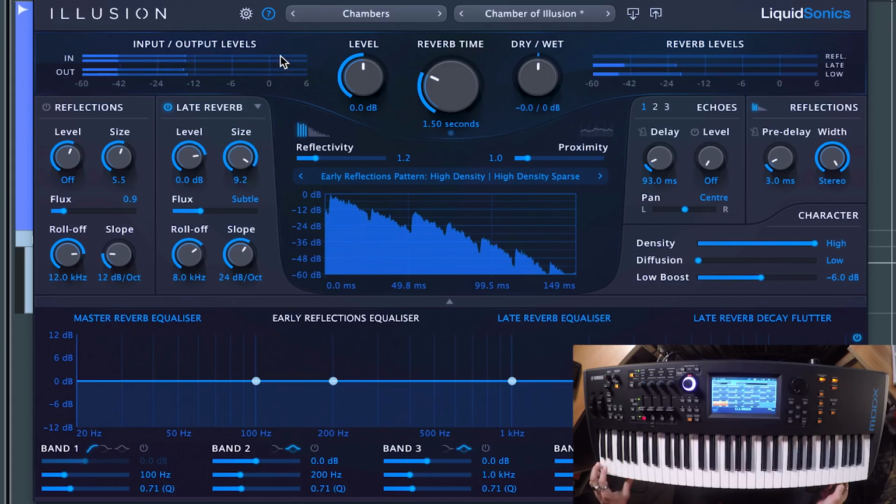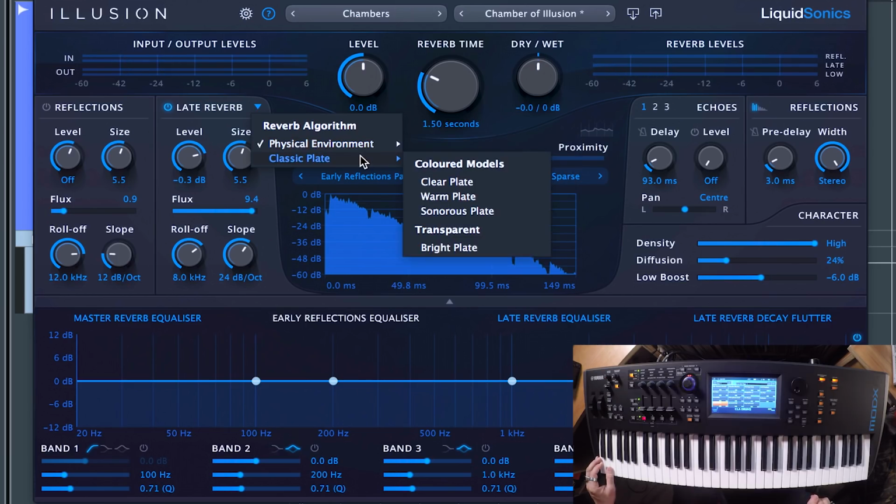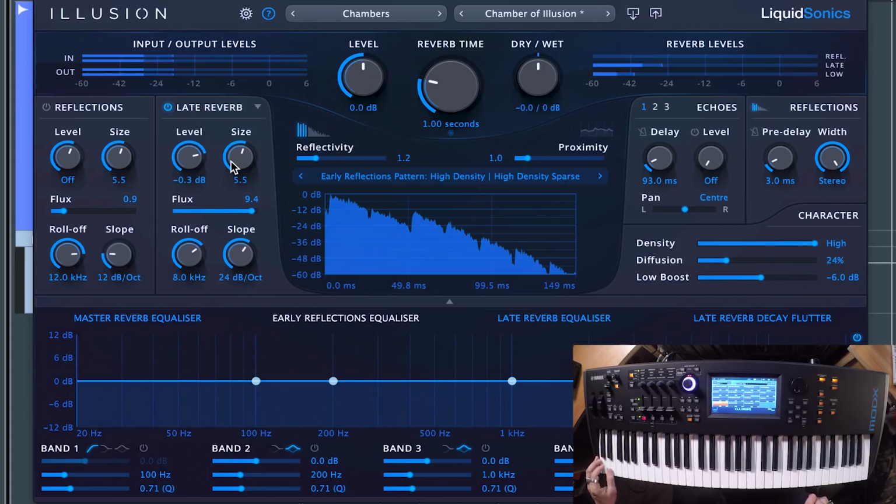So we have size. Again, we have the flux. Diffusion. And let's try some different algorithms. With the Illusion, we have the physical environment, which could be large or small, and we also have some classic plate algorithms like the clear plate, the warm plate, sonorous plate, and bright plate. Let's try the clear plate. Ooh, smooth.